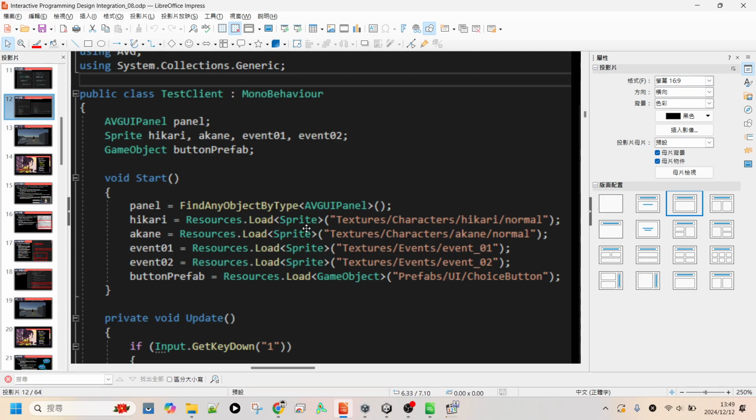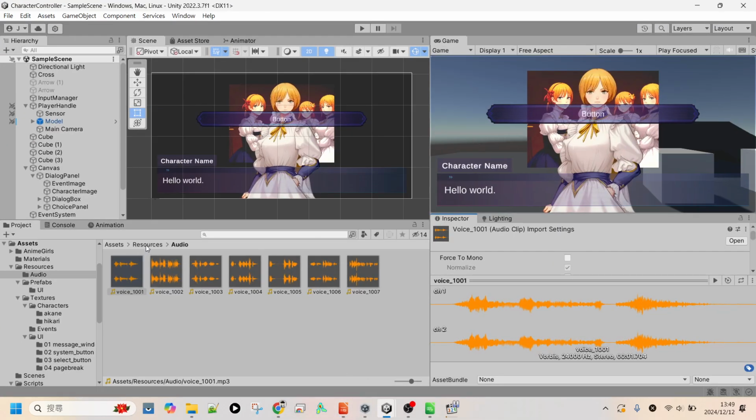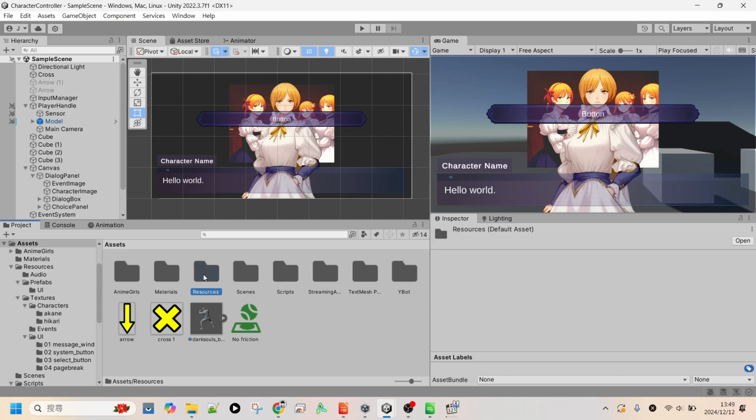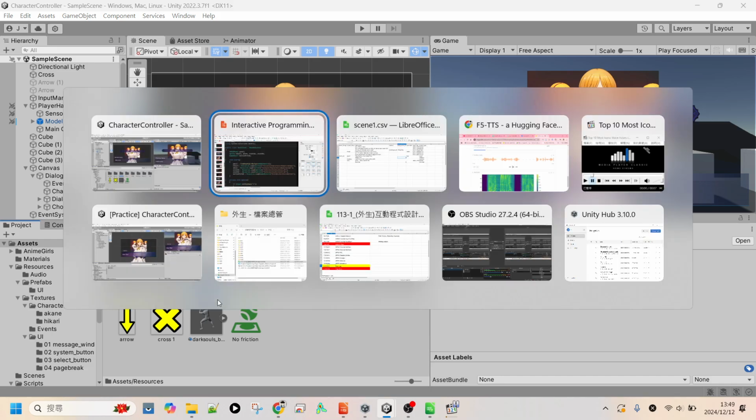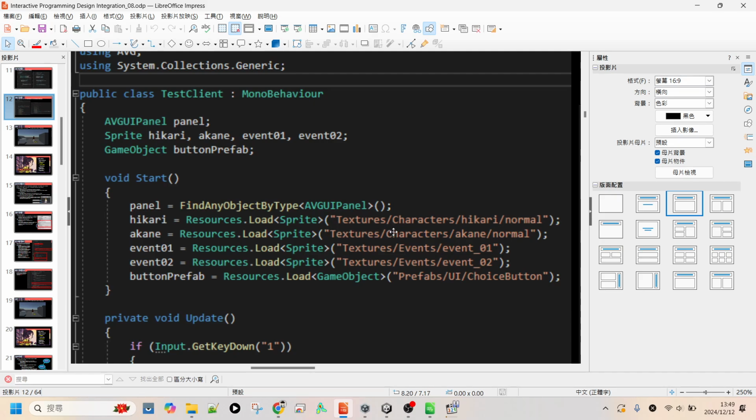And then we're going to load 4 different sprites from the resources folder. So we know that Unity has a secret folder. Its name is resources. And please be noted that even the capital letter should be the same. Otherwise, your call will fail. Your code will fail. The R is in capital letter. Resources, this is plural. So we can access everything that is in the resources folder. So in the resources folder, I have textures, characters, Hikari, normal.png.